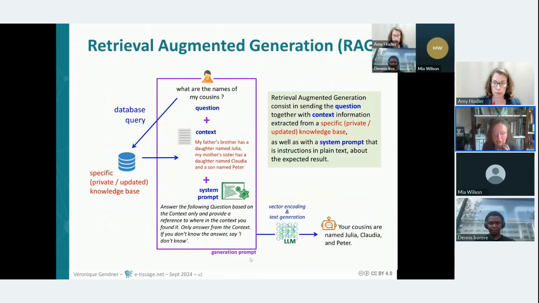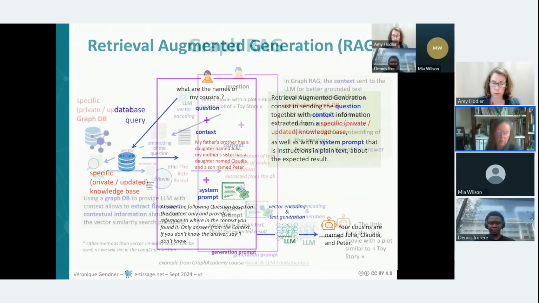So the generation prompt is made of three parts. You have the question, you have the content that feeds it with complementary information, and this instruction that is very important for all the kinds of use cases we will be talking about.